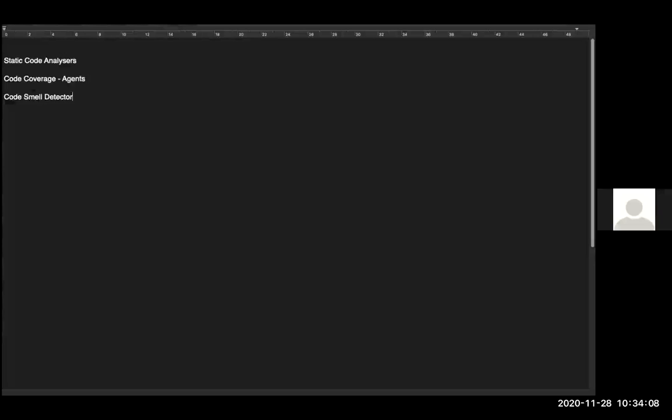And then code smell detectors, SonarQube and all that stuff, where you might have code duplicates, some security vulnerabilities, and some design smells. All that can be detected by a code smell detector. That's the overall thing. Now let us go.